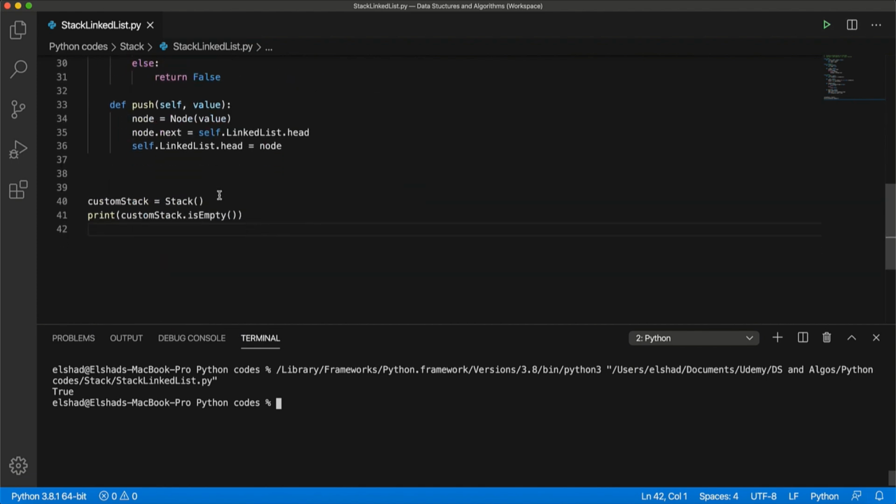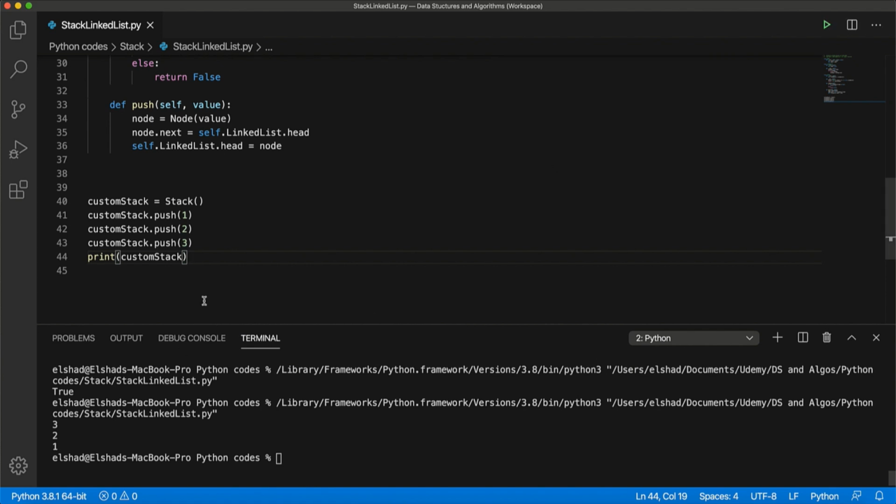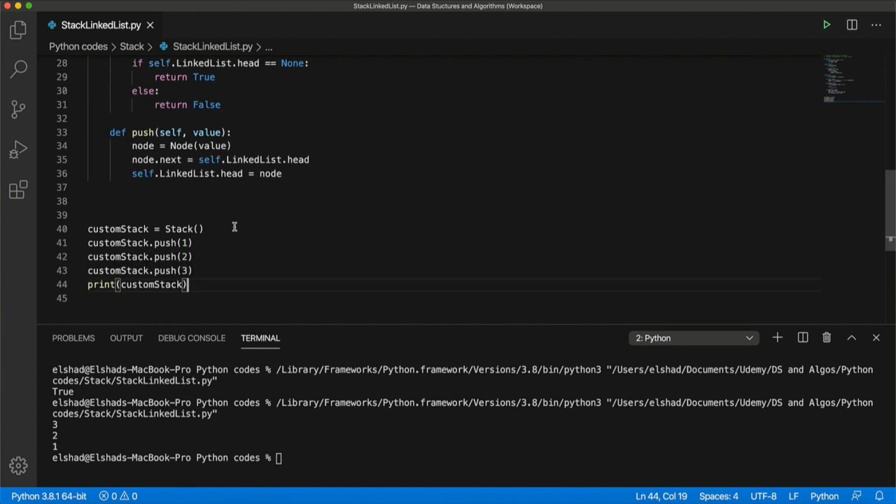So let's see how push function works. So here I will call push function several times. Then we will print out custom stack. So let's save and run our code. So you see that every time when we add an element to the stack, the element comes to the top of the previous element. So first we inserted element 1, then we inserted element 2, then 3. So 2 comes to the top of 1 and 3 comes to the top of 2. So as you see, our push method works the way that it should be. Now let's continue to the next method.